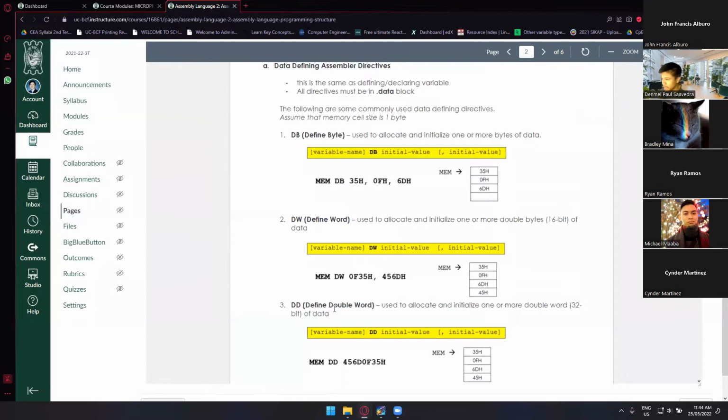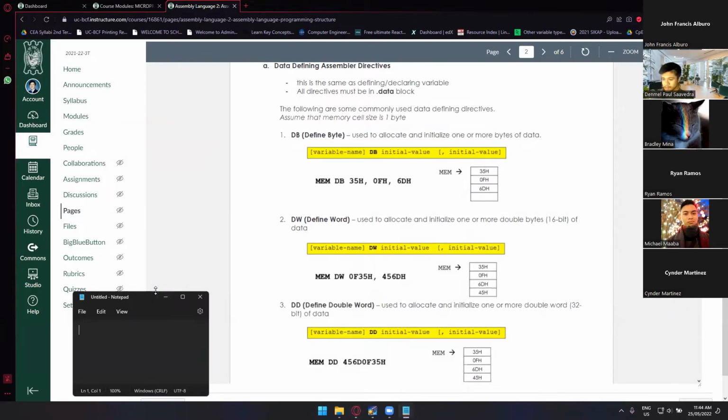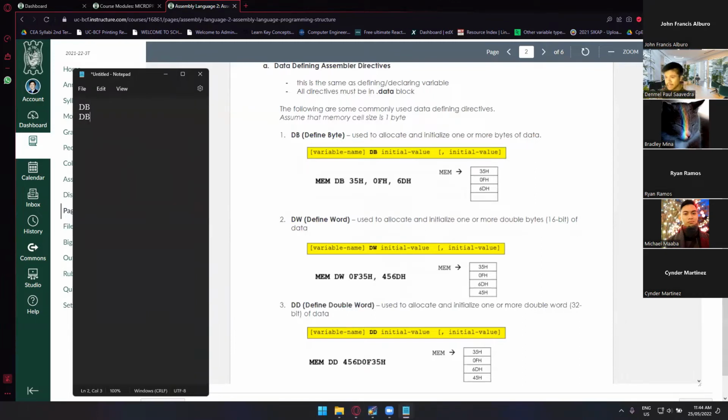It would be easier if we have the notepad right here. Those are our ways of defining data. Again, DB, define byte, contains 1 byte or more. In other words, it's just containing bytes. The next one is DW, word, which can contain one or more double bytes. A double byte is one word. Let's just say that this one is 8-bit, and this one can accommodate 16-bit. And then DD is double word.